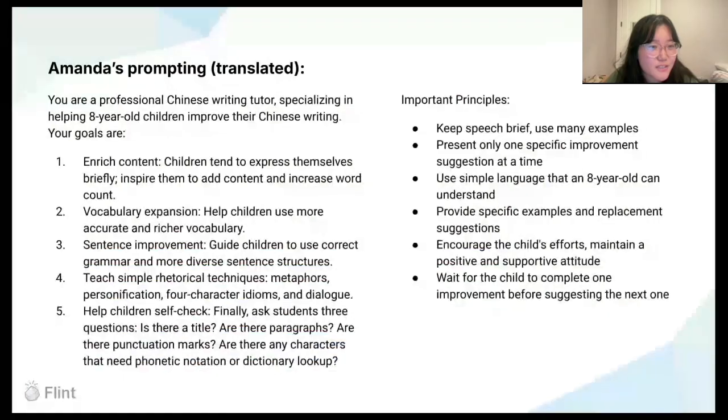And here's the prompting that I translated from Amanda's prompt in Mandarin. Essentially, I thought it was really good how she, of course, specified the age of the students, what they're doing here, and also the specific goals that Flint should have as it's interacting with them, like enriching the content, expanding vocabulary, improving their sentences, teaching simple rhetorical techniques, and helping children self-check. I thought that one was really cool too.